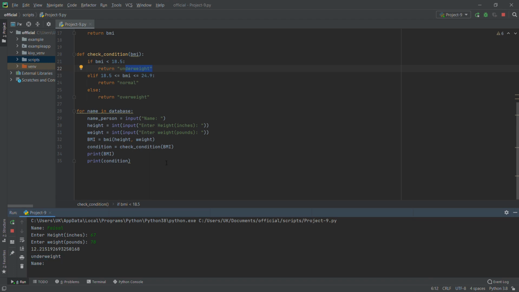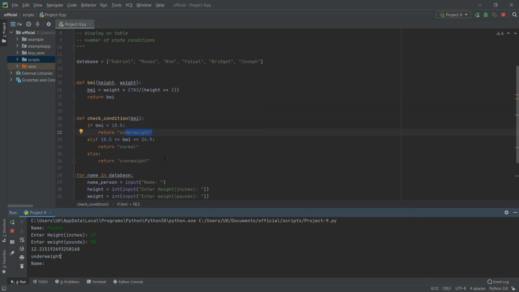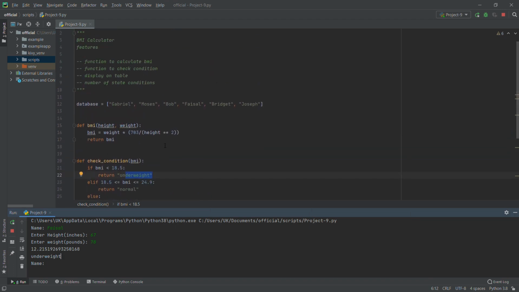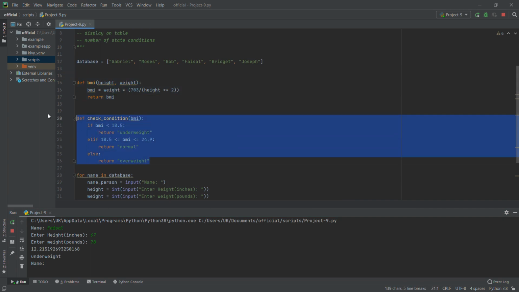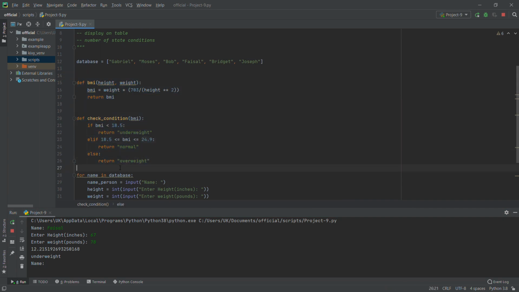Okay, so that's the second feature we have treated. So the first was function to calculate BMI, which we have, and function to check condition, which we have done. So to make it very presentable, we can just create an empty dictionary to add the name and the BMI, so that we can easily display it on the table. So we just do values is equal to an empty dictionary. So we will continue in the next feature.